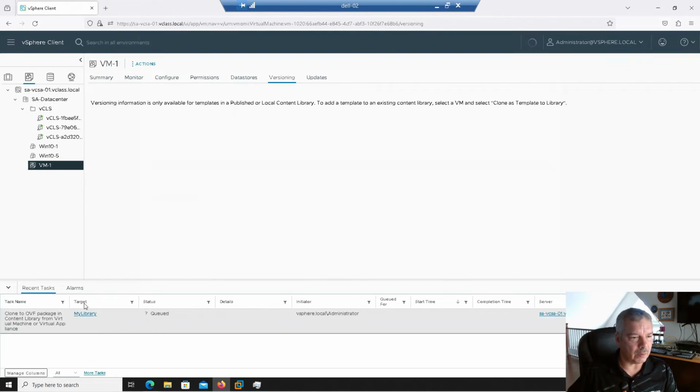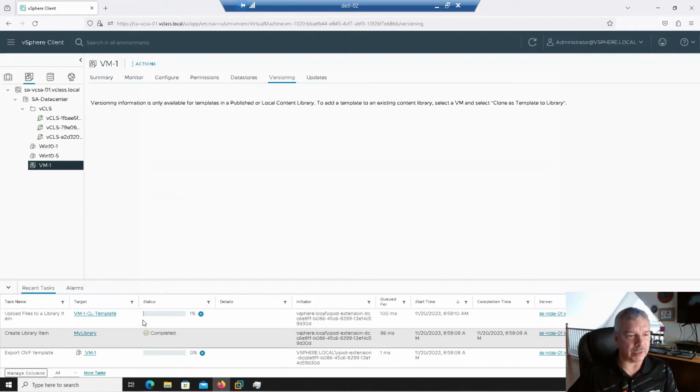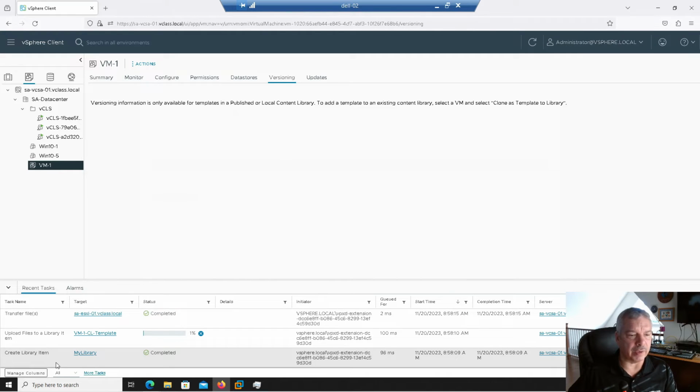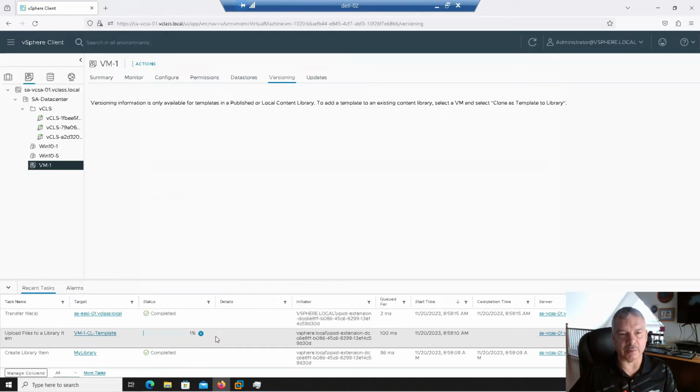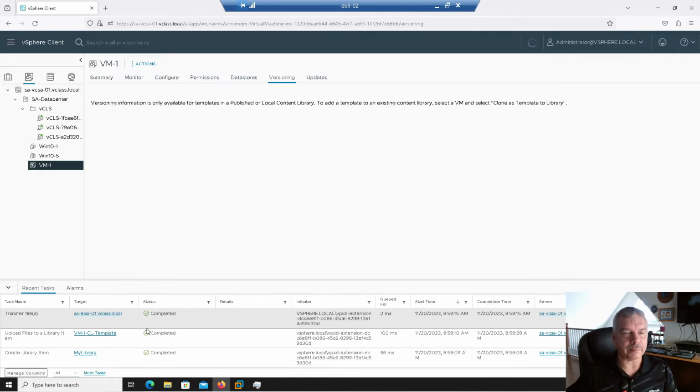Now, we'll give it a few seconds here. It's going to probably take a little bit more than a few seconds. So it's actually uploading the files to the content library, right? Notice it's an export OVF appliance, uploading files to the library, right? And we'll give that a few seconds longer. I'll probably speed this up maybe a bit. That looks like I don't have to. Boom, there we go.